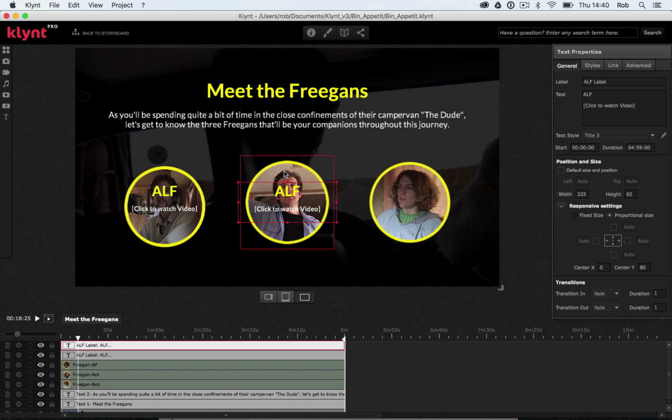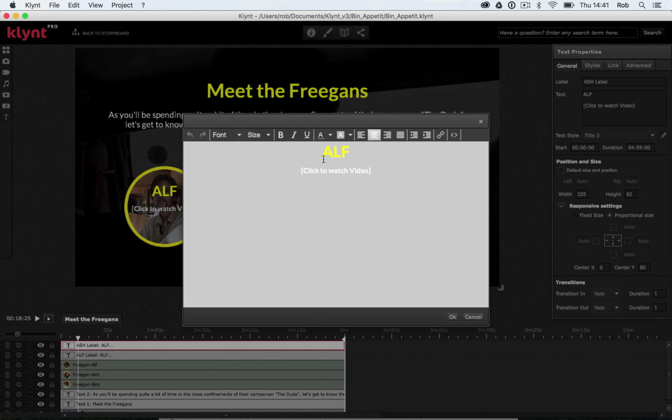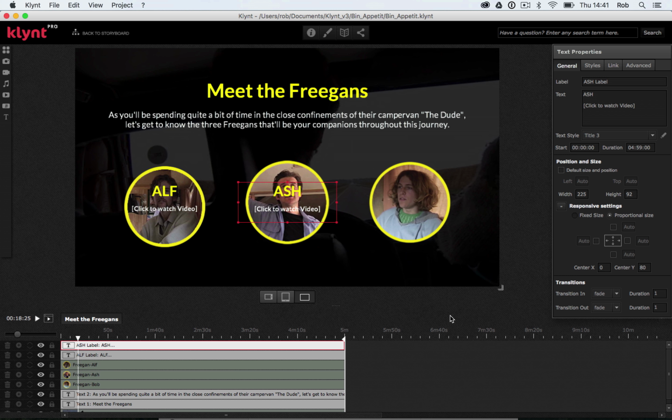And now we just need to change the text. So first I'm going to change the label. So this is Ash, so I'm going to change this to Ash label. And then I'm going to double click on the text. I'm going to change this from Alf to Ash and click OK.